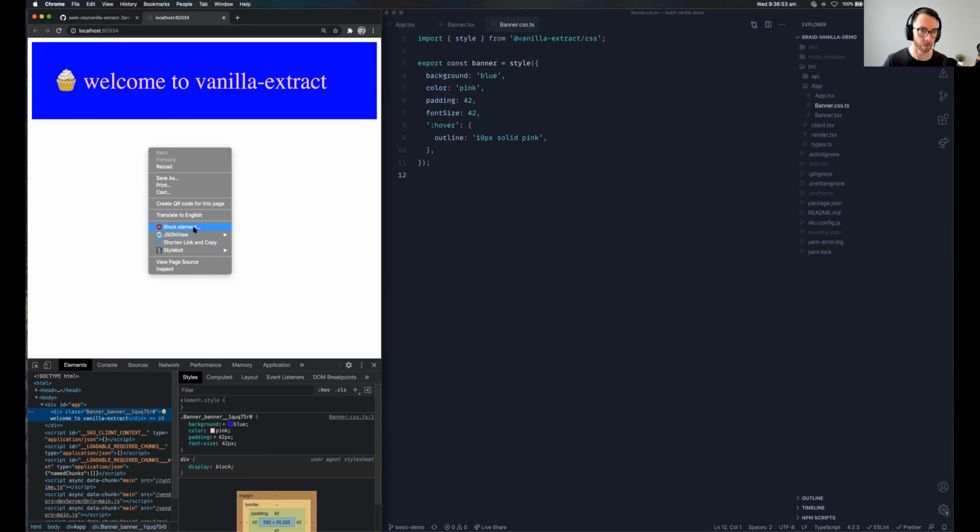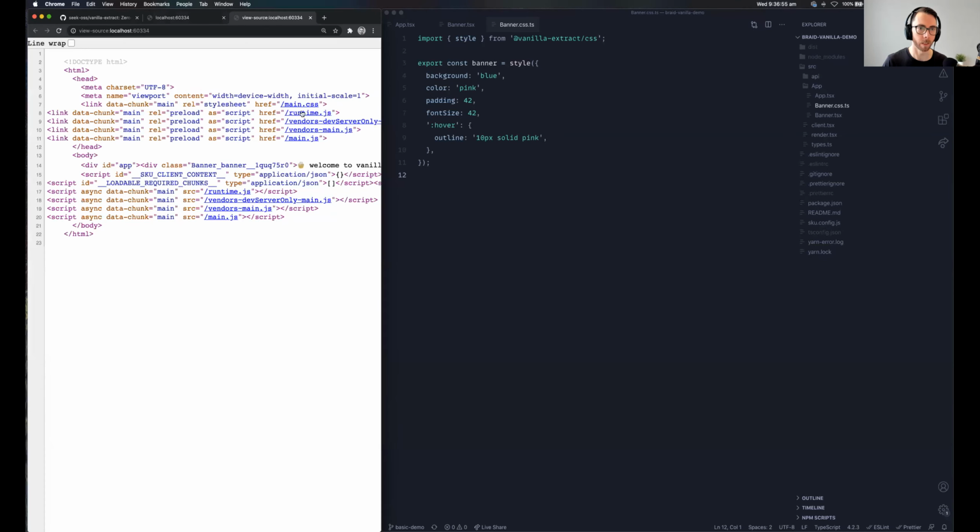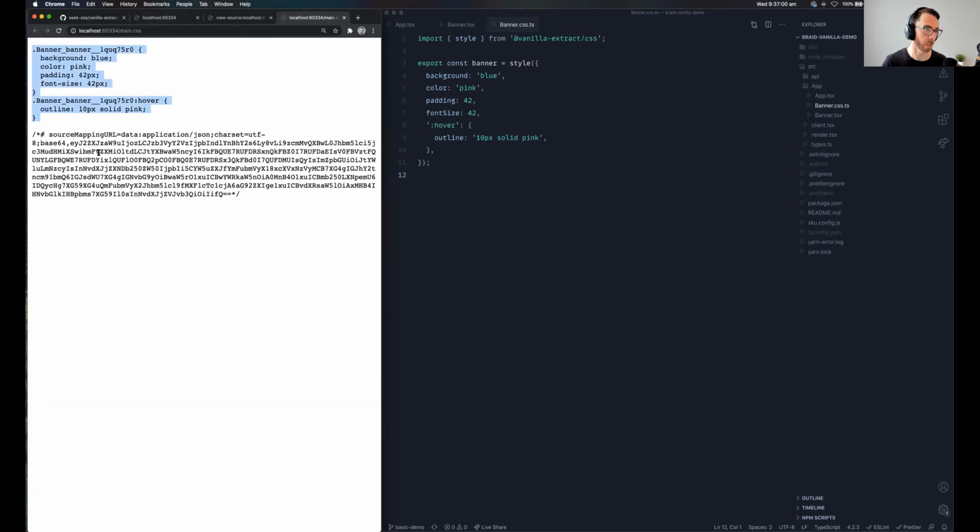If I view page source on this, I see there's a main CSS at the top, right? And I click through to that, and I've got a static CSS file coming out the other end of this, which is cool.